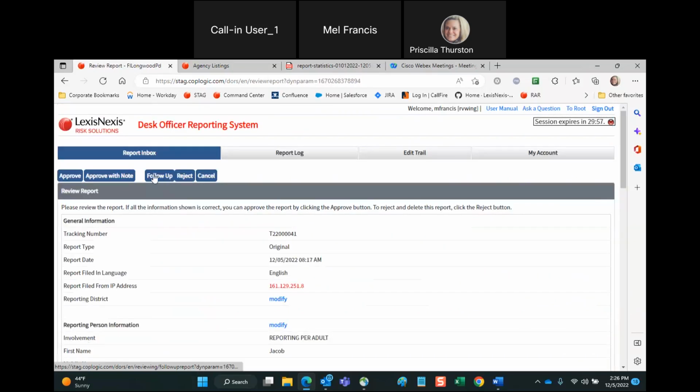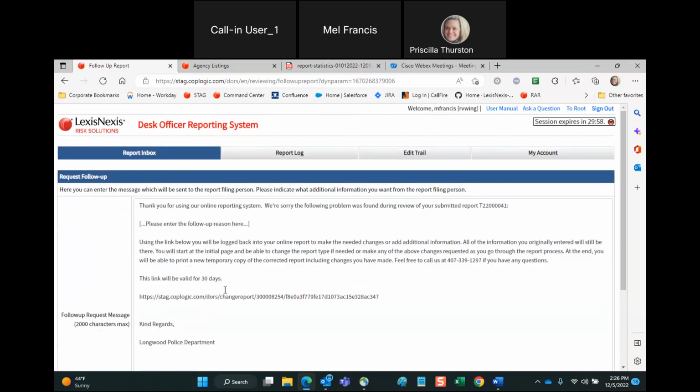If you needed to issue a follow-up, because there's not enough information going forward and you can't make a determination on this report until the missing information or clarification is given by the citizen, you would just select follow-up. By selecting follow-up, it will give you the email template for follow-ups. And again, this here is where you, the reviewer, would enter the reason or what you're requesting from the citizen. So it just lets them know, we're sorry, the following problem was found during your report. Please include A, B, and C.